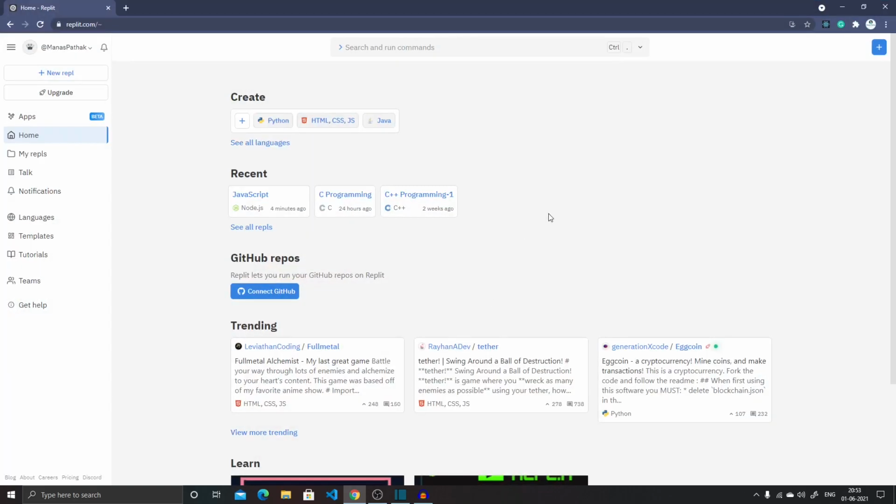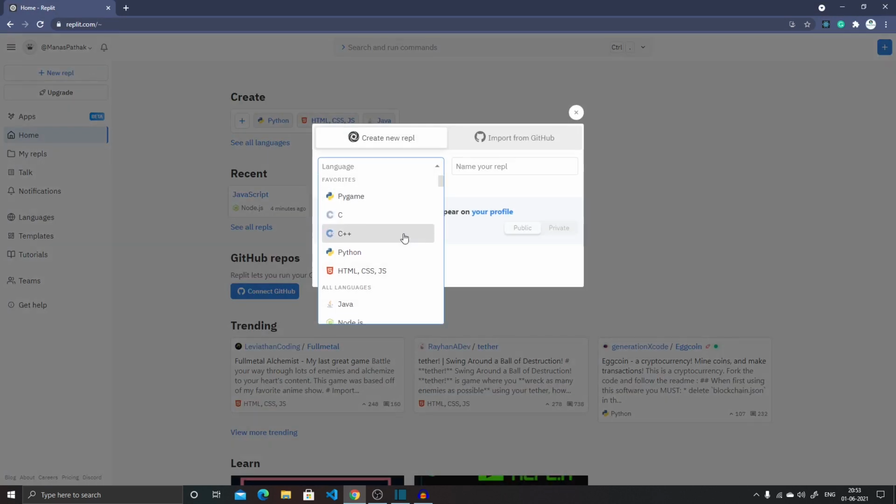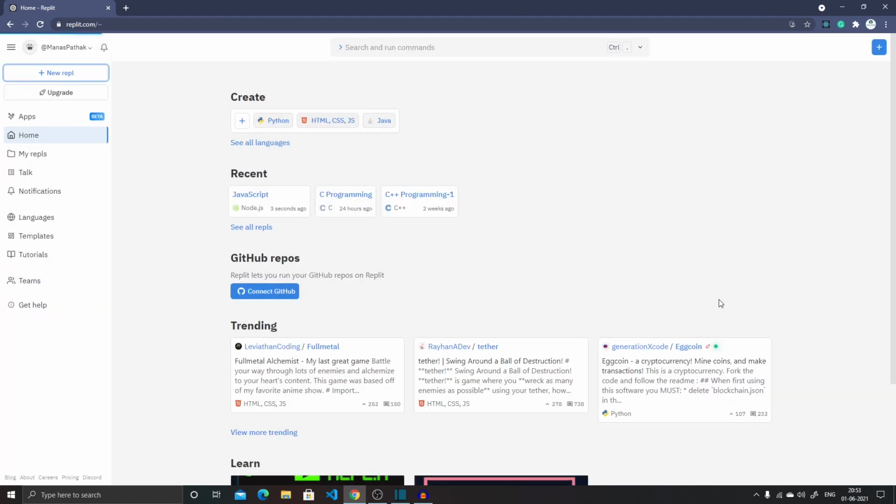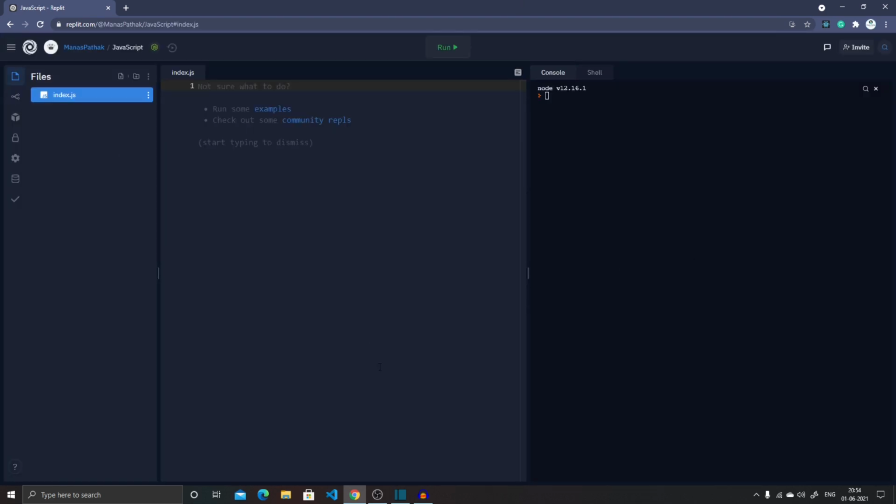The online IDE I'm going to be using is called Replit. When you are on the home page of Replit, you have to click new REPL, and in that you have to select JavaScript as a language, and then you have to name your REPL. After that, click on create REPL and wait for a few seconds. Alright, here we have our online IDE.